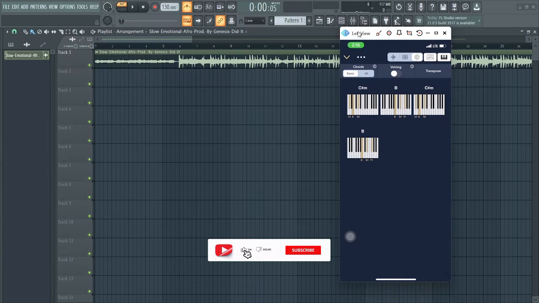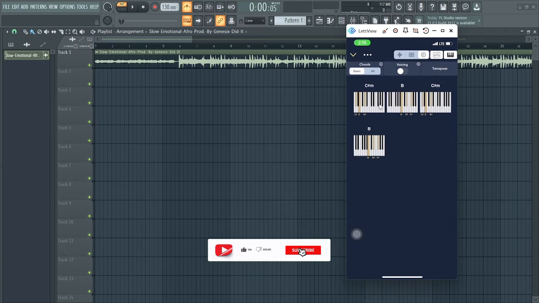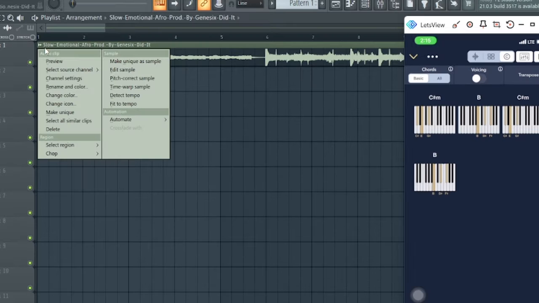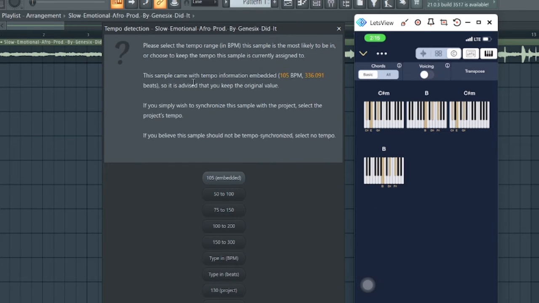All right guys, once we've gotten this, what we're gonna do is to make the same chord progression. The first thing we're gonna do is to detect the tempo for the beat. Right click here, detect tempo. You can see this sample came with tempo information embedded, 105 BPM. So you're gonna hit that.